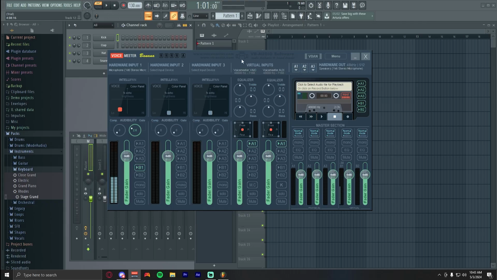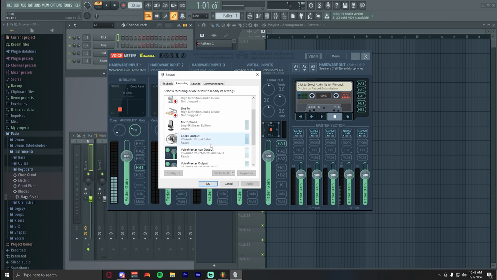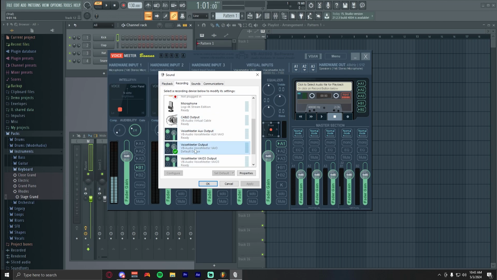Okay, we are almost done. We just have a few more steps. First, on your taskbar at the bottom right, right-click the speaker icon and click Sounds, then go to Recording and scroll down until you see Voicemeeter Output, then make that your default device. Then go to Playback and scroll down until you find Voicemeeter Input and also make that your default.